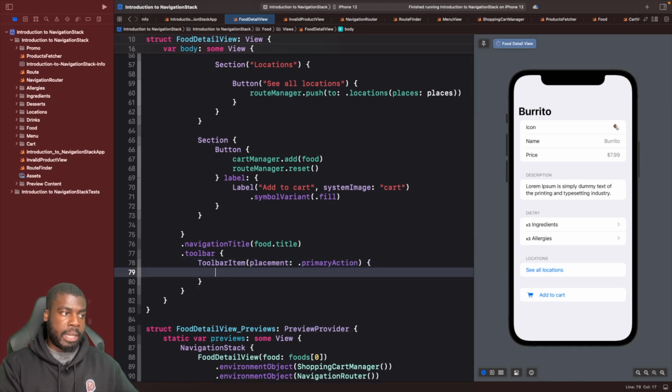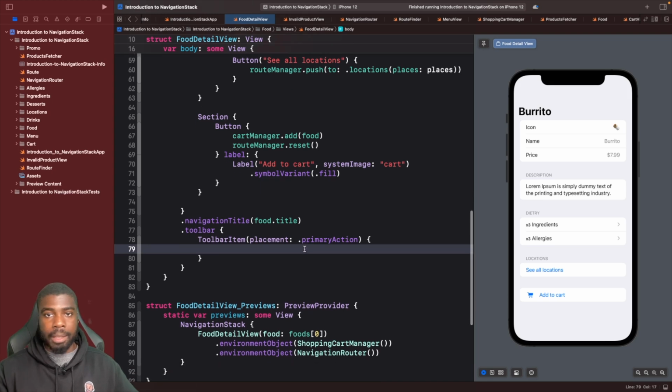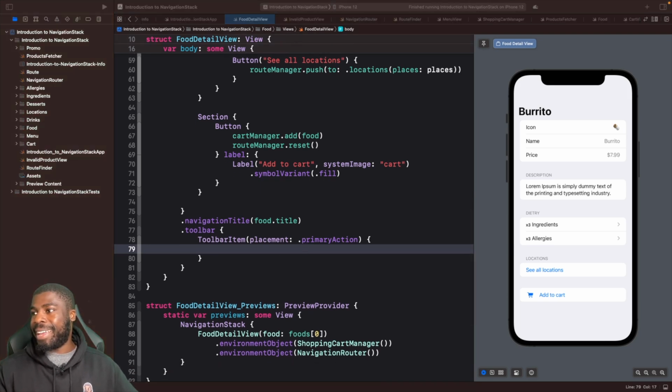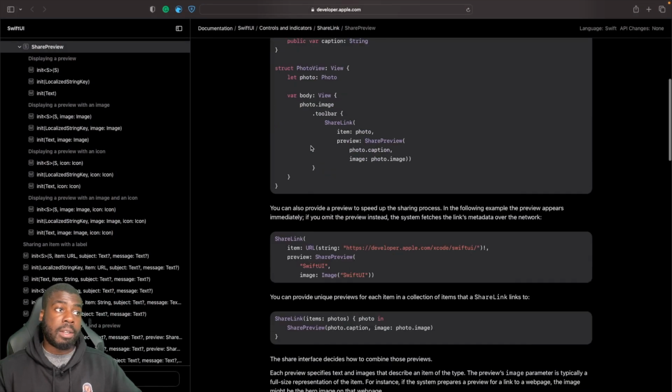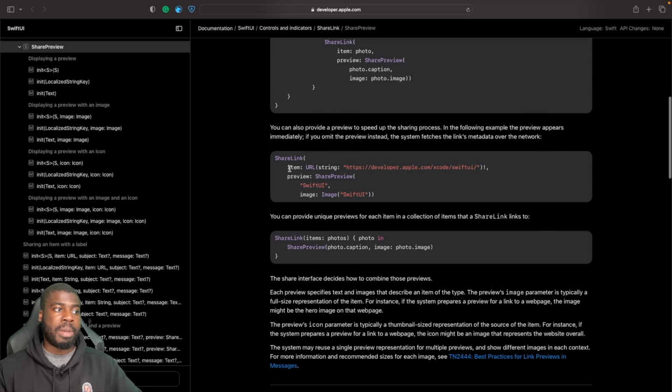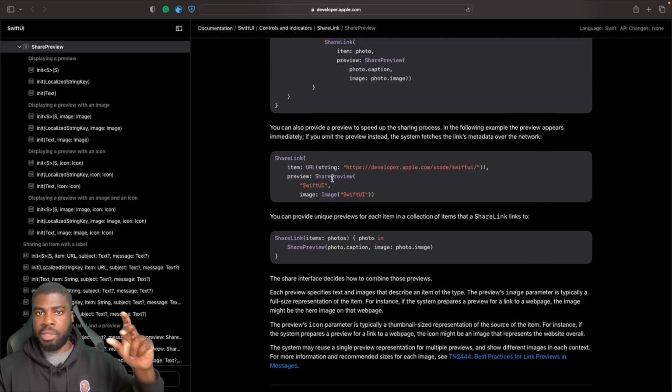And then in the content here, we're just going to add in a share link. Now you might be wondering, what is a share link? A share link is a new view that's been provided to us by Apple that we can use in SwiftUI starting from iOS 16. It helps us use the default share tray that you get in iOS in SwiftUI. So we just go to the documentation and scroll down. You can see here that we can set up a share link with a URL to a link that we want to go to, as well as a preview with an image of what we want to put on the preview within our share sheet view.